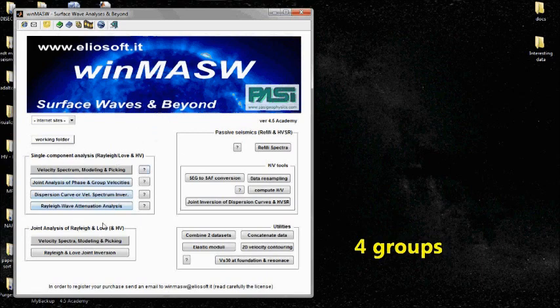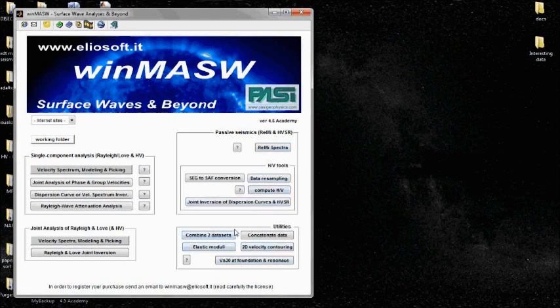This one, the second one about joint analysis, then passive seismics, refraction, micro tremor, and horizontal to vertical spectral ratio analysis. And here is just a group about some general utilities for converting formats and so on.